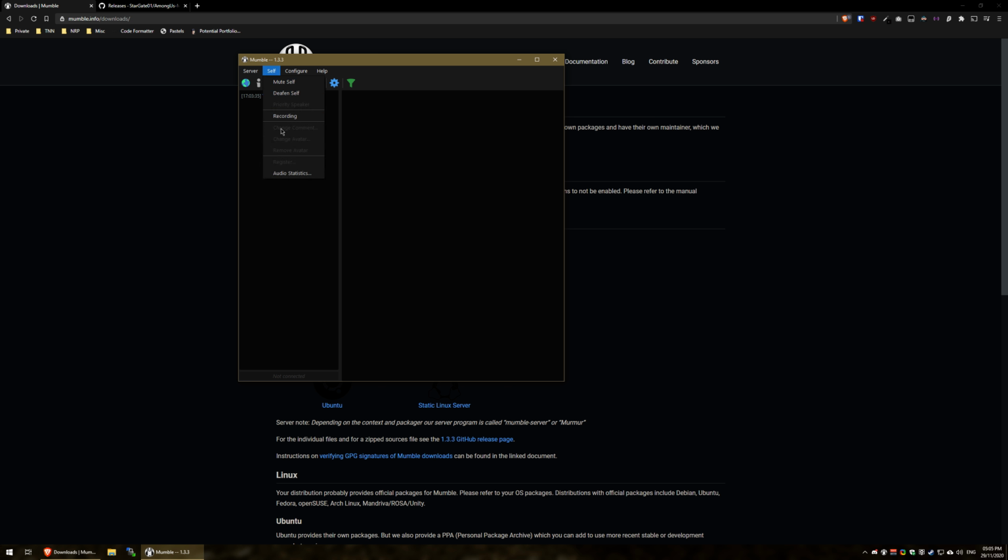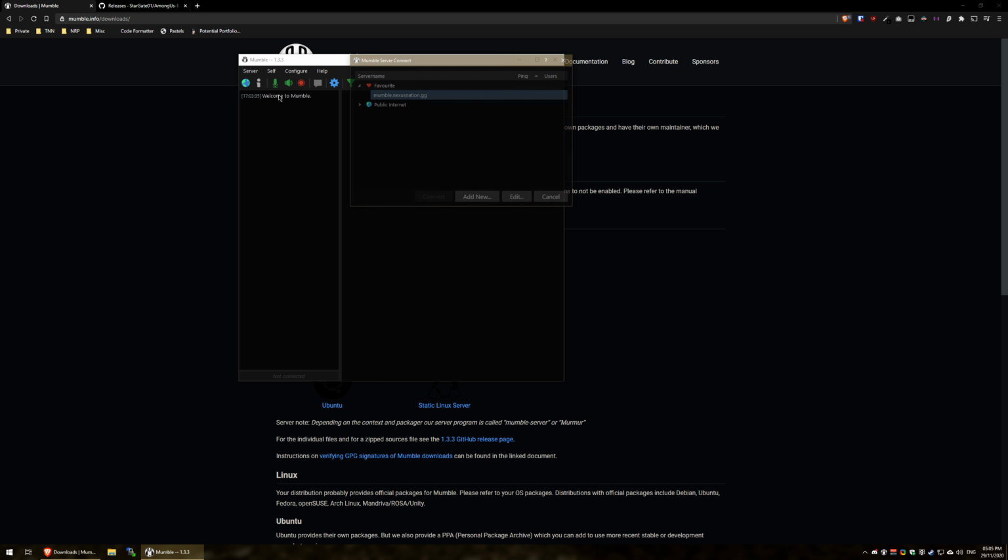And then go to configure and make sure this is unticked. As you can see, by default it's ticked. Untick that. Go to server, connect, add new, and then type mumble.nexusnation.gg. Put a username here. It can't have spaces or quotation marks or anything like that.